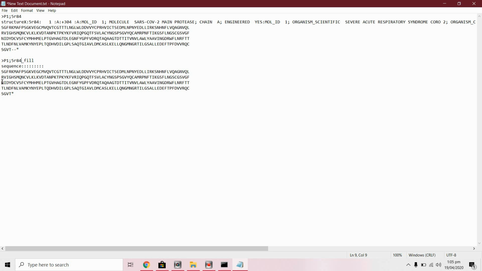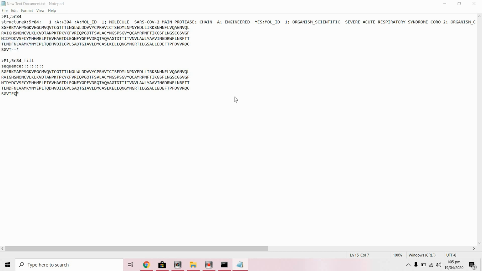Now what we will do, we will add those residues in this sequence. This is the original structure with gap characters according to the missing residues, and this is the full sequence. Those residues were phenylalanine and glutamine. So for phenylalanine F and for glutamine Q. Okay, now save this alignment with .ali extension.